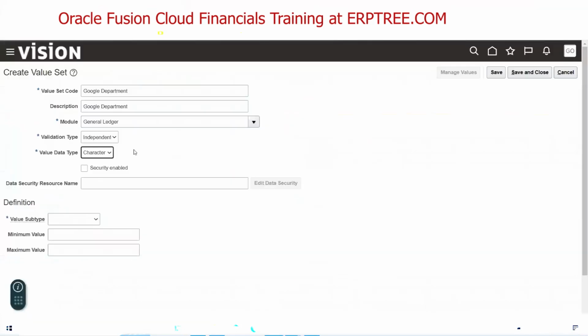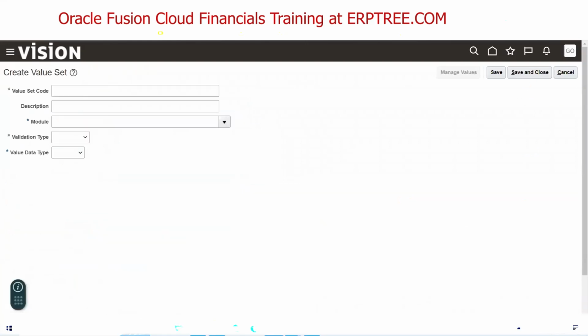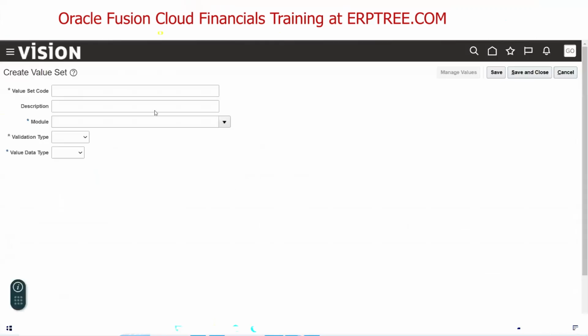So you can give the value subtype as text. For department also, you can give 4 digits, or you can give only 2 digits. So save and close.